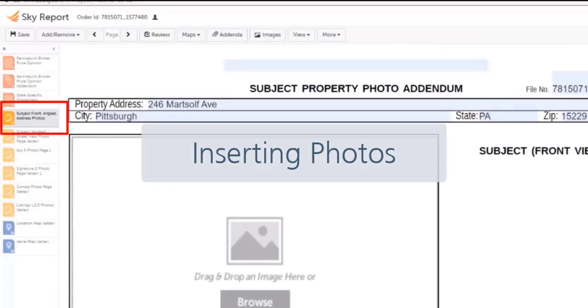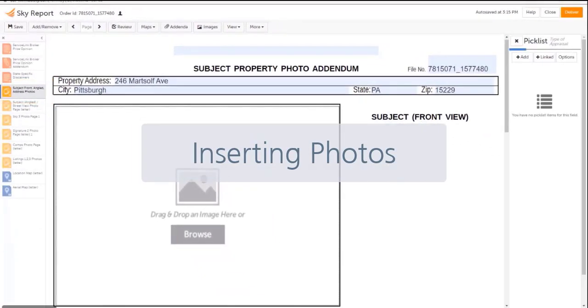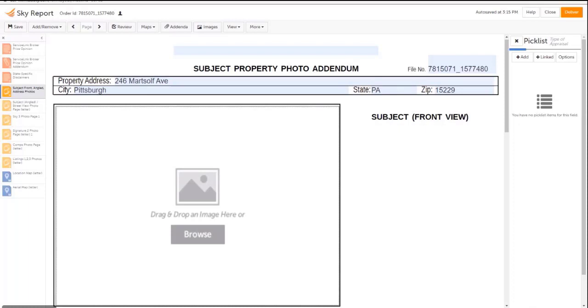Inserting photos. Each report includes photo frames for the minimum required photos of the assignment. ACI Sky Report also uses QC rules as a secondary check to make sure all required photos are included, but we'll discuss QC rules shortly.